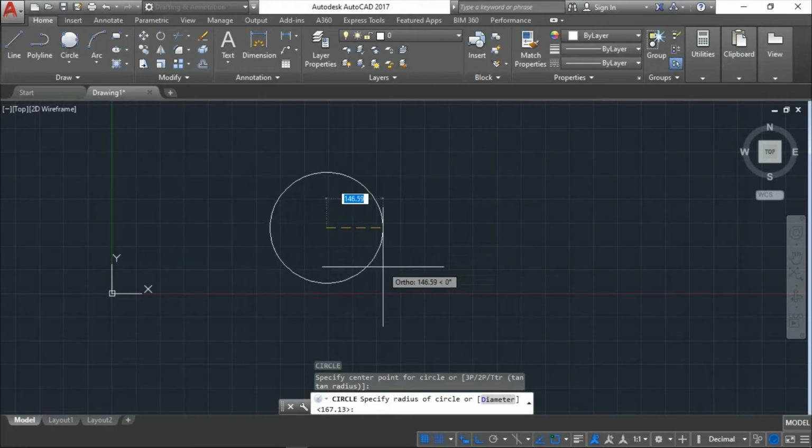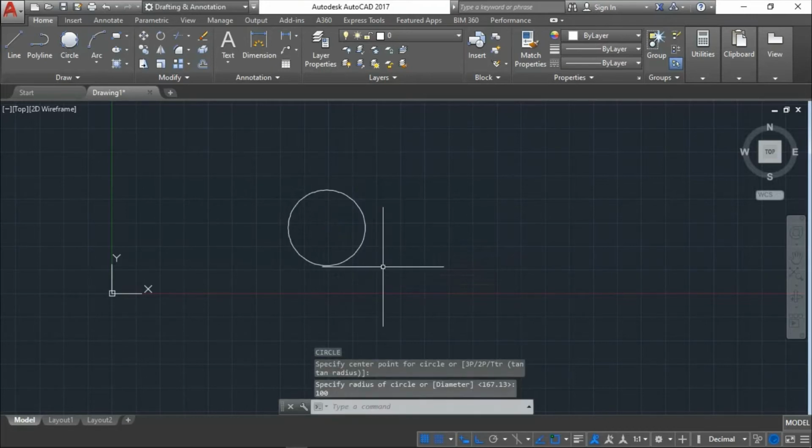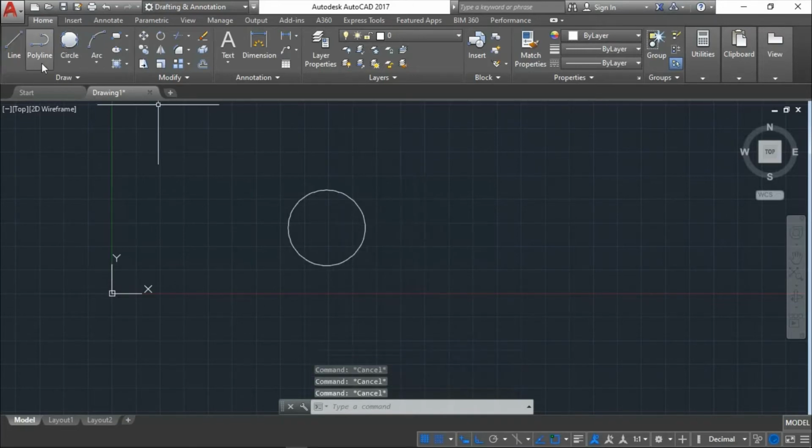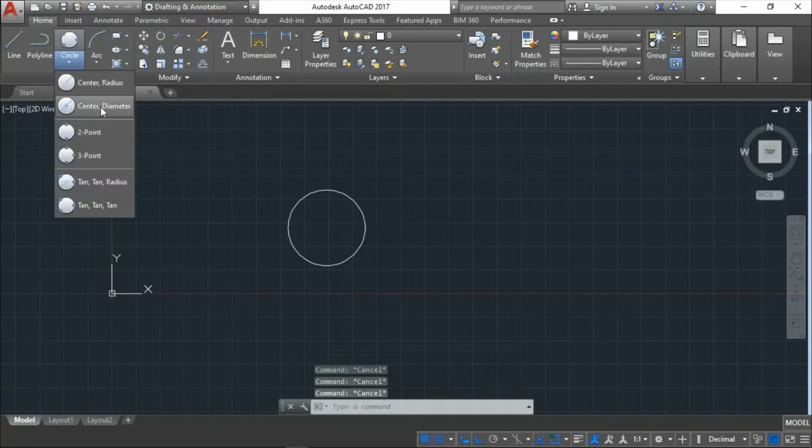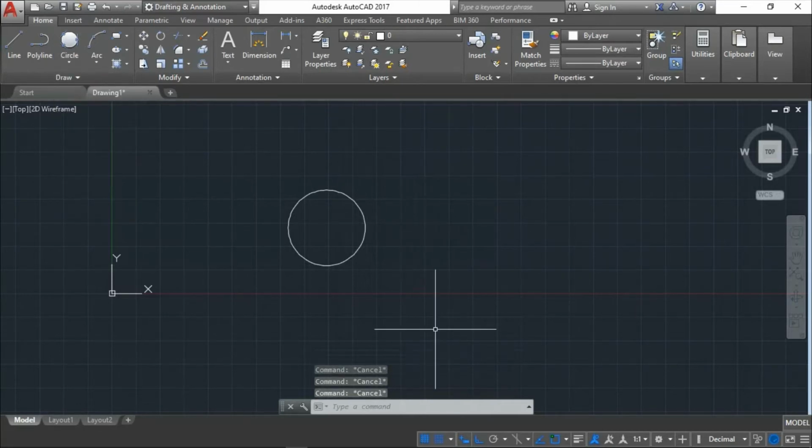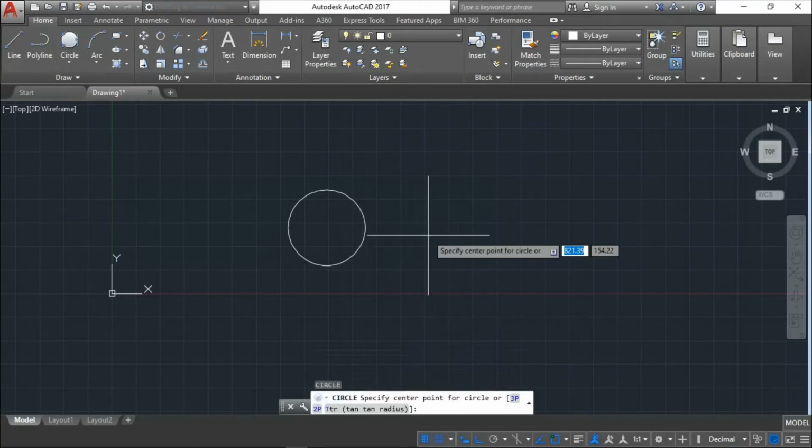Now again you need to see, specify the radius of the circle. In command bar it is showing specify the radius of the circle. So I am going to give radius as 100 mm and then enter. So my circle has been created with radius 100 mm. For diameter also, no need to directly go and pick here. We can use shortcut command. Directly type C on your keyboard and then enter.